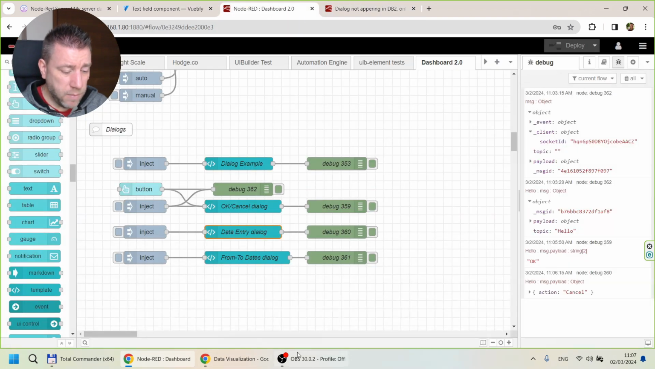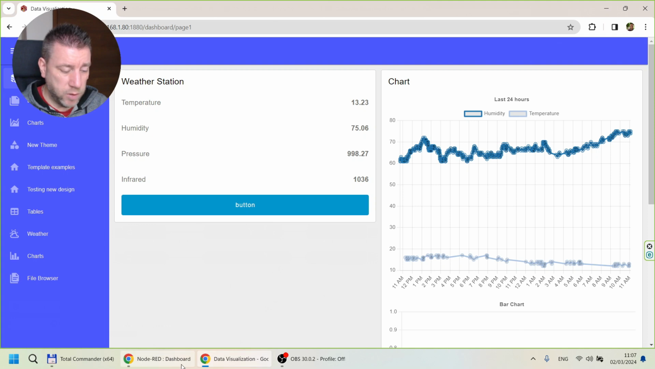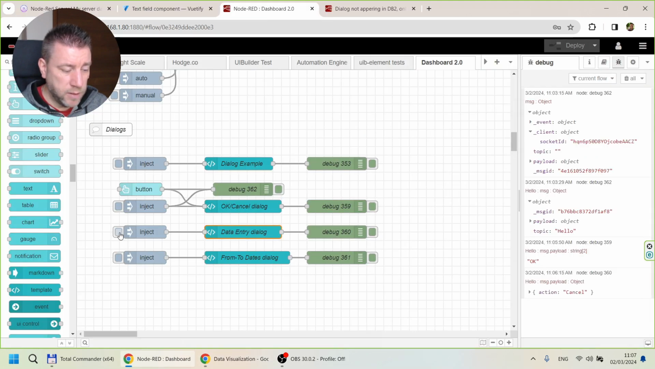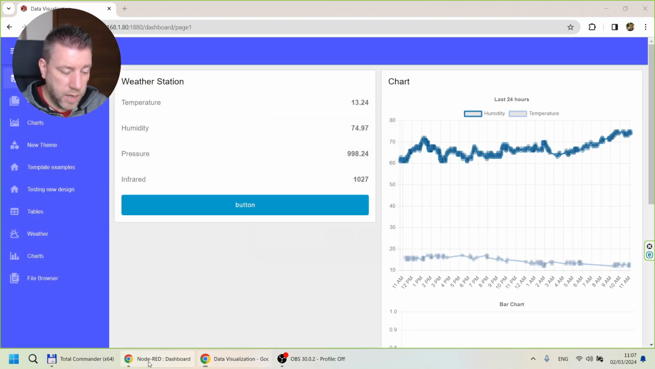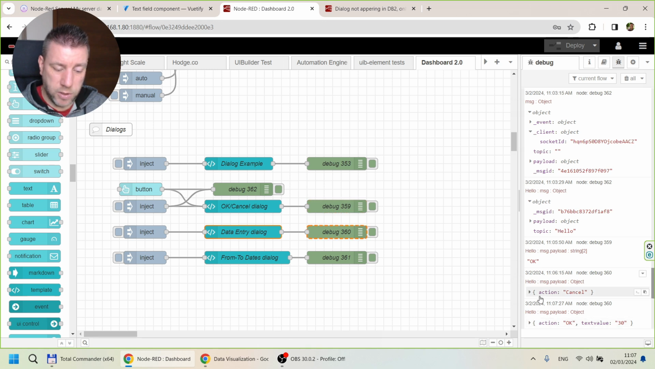So in my example, I wanted to do something simple, like maybe you want to change the set temperature, but you don't want it on the UI, you want to have it in a pop-up so it doesn't take up space once you set it. So you can change the temperature, click on OK, and then you get a new message which says the action is OK because you pressed the OK button, and the value is 30. Or if you click cancel, then you just get action cancelled.